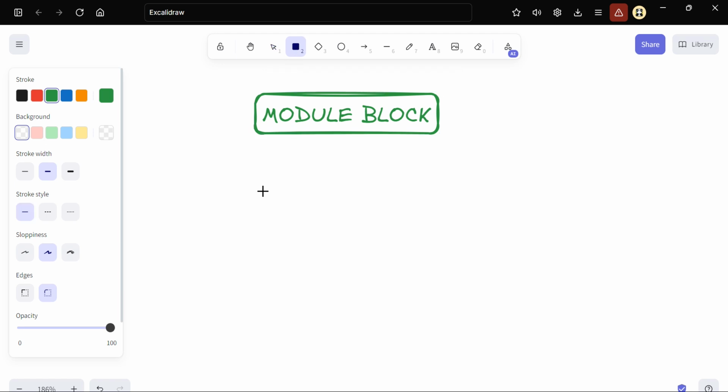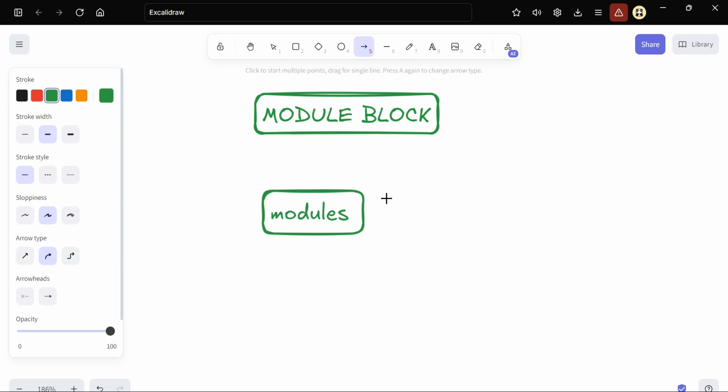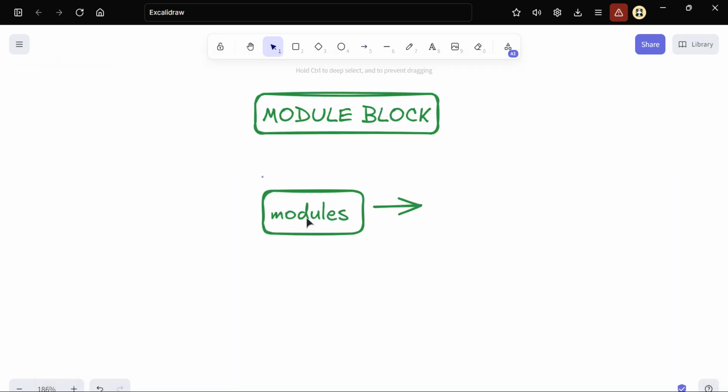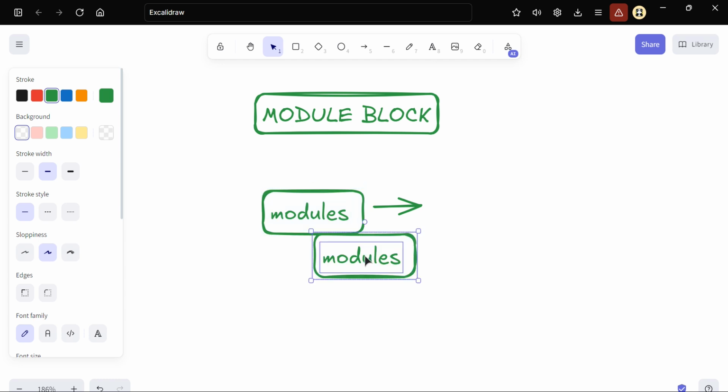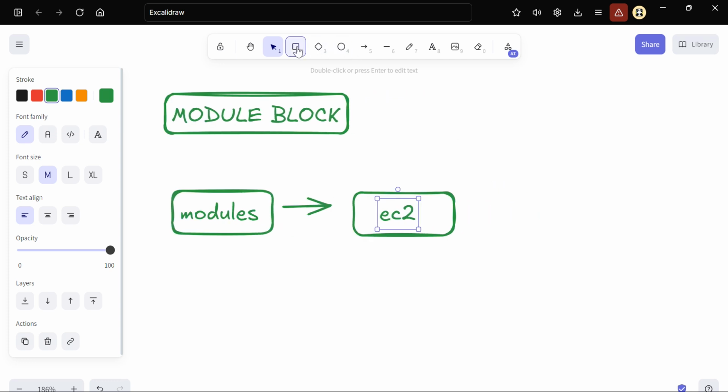So I have created a folder with the name modules. Inside this folder, I have created another subfolder with the name EC2. Inside this EC2 folder, I have created multiple files.